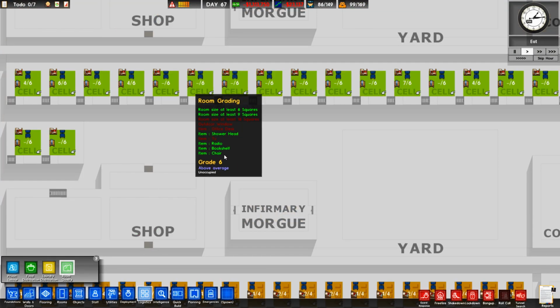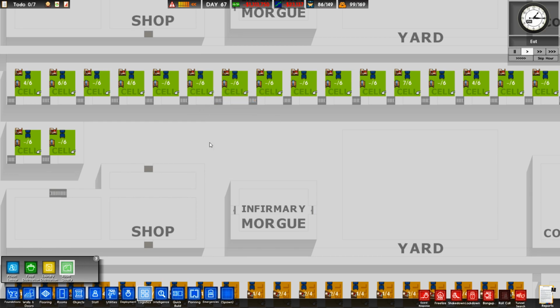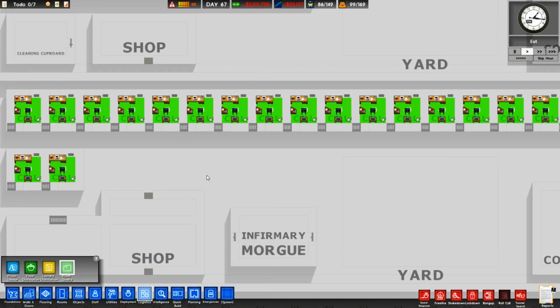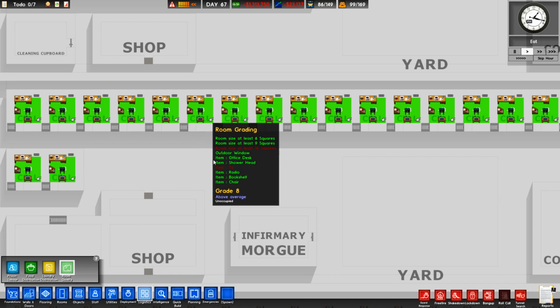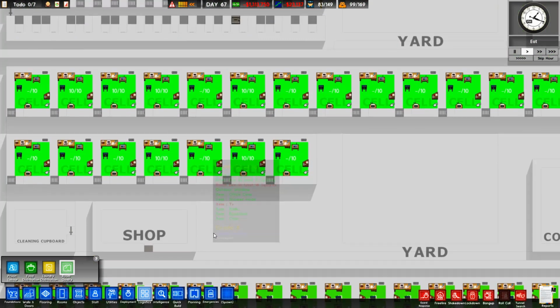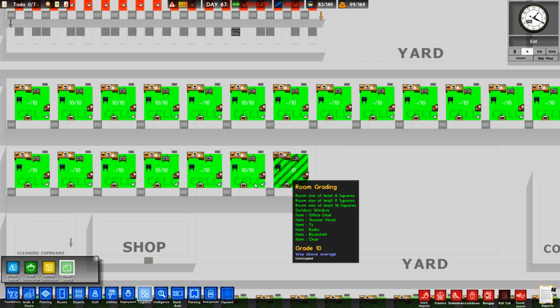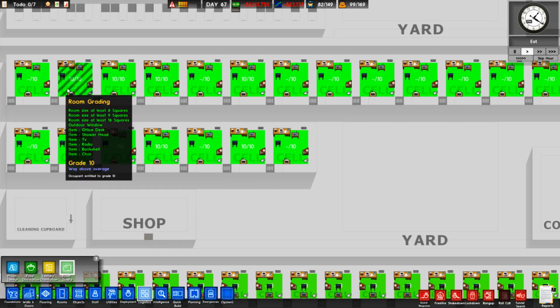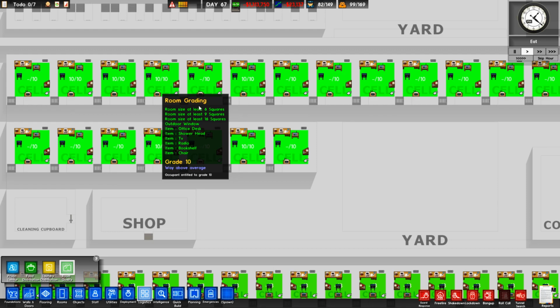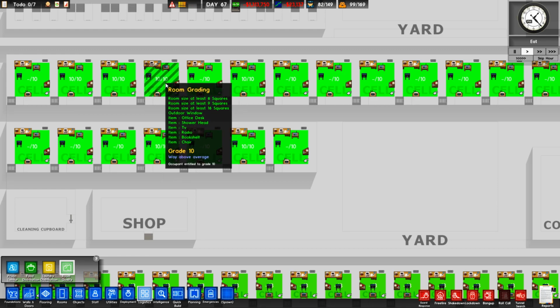So at level 6, we've got our radio. We've moved it out to a 3x3. Up to level 8, we had our office desk and a window. And finally, up to level 10, this is the tippy top. At level 10, we've got all of those objects and a big 16. It's maxed out.